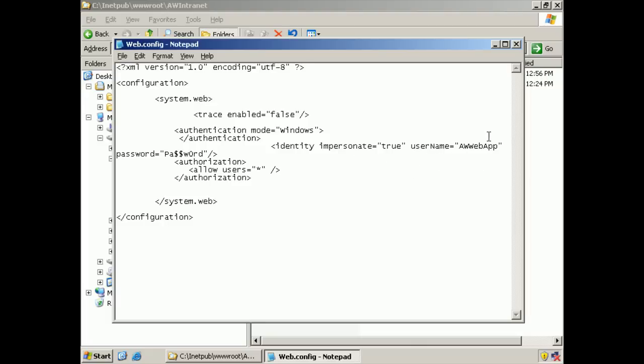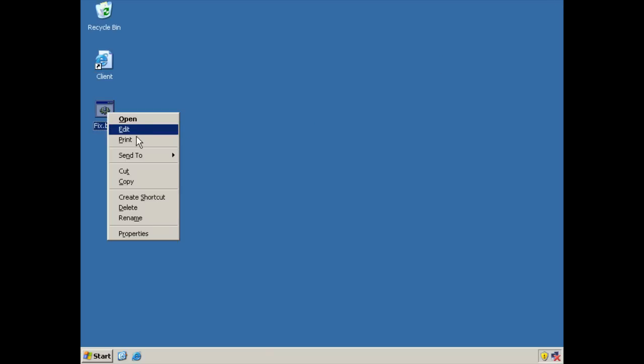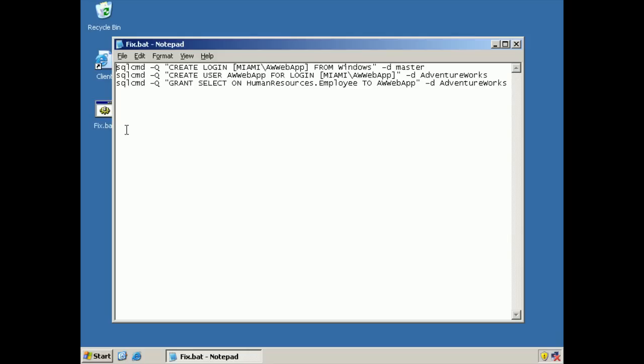Okay. What we're going to have to do then is to create one of these. And as it just so happens, I have out here a little batch file that I will show you that does exactly that. This is just SQL command. It's going to create a login AW web app, which is the ID that was expected in the web config. Then it's going to create a user in the AdventureWorks database for AW web app. And finally, it's going to grant select on the appropriate resource to that user.